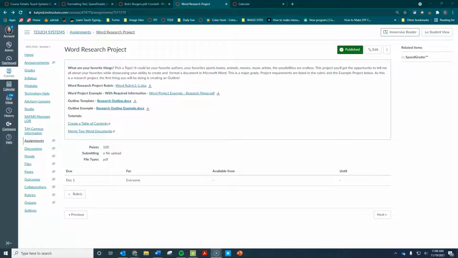This project, you'll get the opportunity to tell me all about your favorites while showcasing your ability to create and format a document in Microsoft Word. This is a major grade. The project requirements are listed in the rubric and the example project below, as this is a research project. The first thing you will be doing is creating an outline. So let's go ahead and take a quick look here about what this project will actually look like.